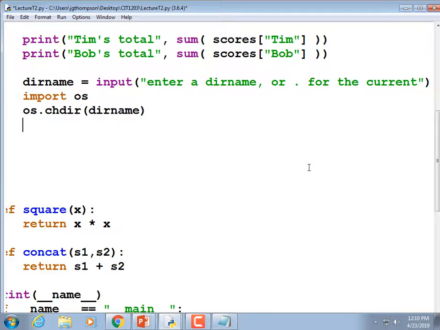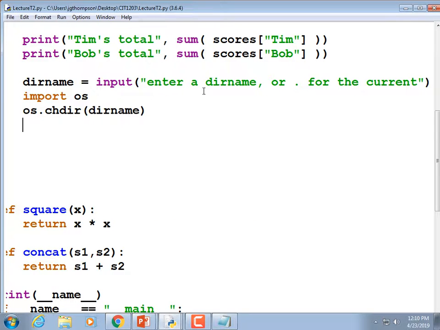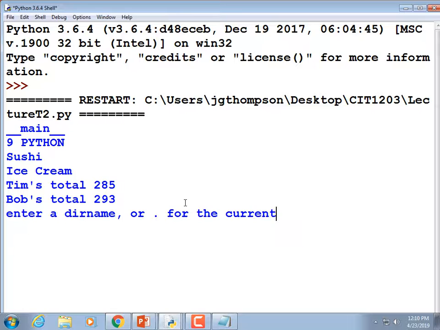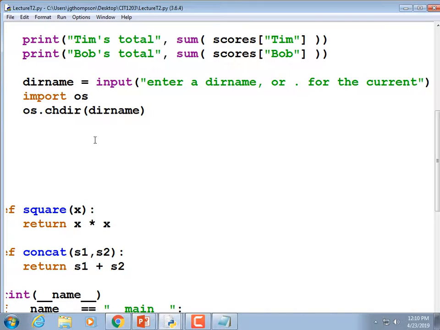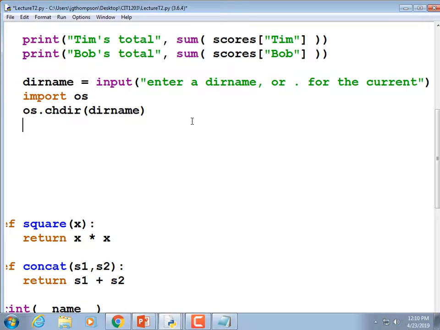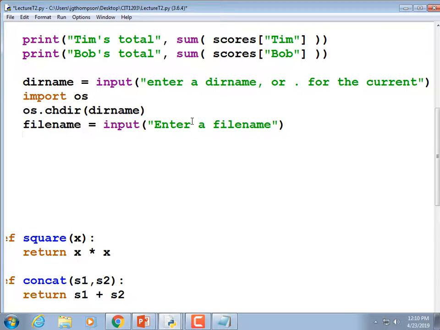Well, I hope it worked because we changed that directory. It'd be interesting to run the program and find out what happens if we type a right directory, a dot. Okay, great, it changed our directory. Or if we type in something that doesn't exist, it blows up. You ought to try to accommodate that with a try except if you remember how to use try except. Well, let's ask for a file name now. File name is equal to input, parentheses, quote, enter a file name, end quote, end parentheses. Now we need to see if that exists.